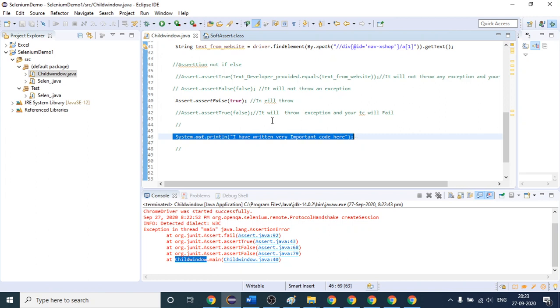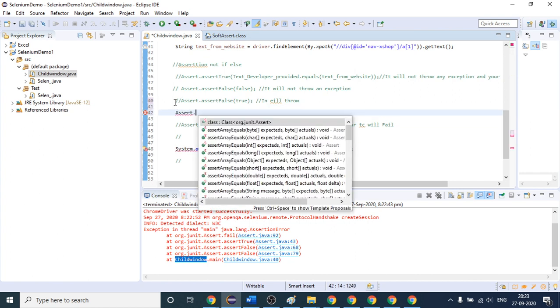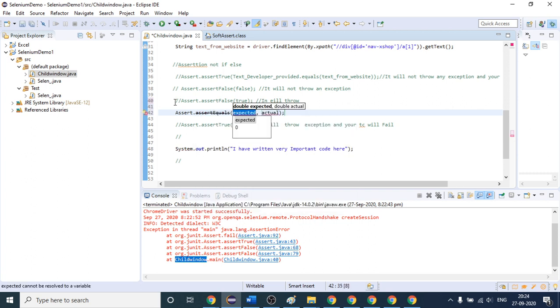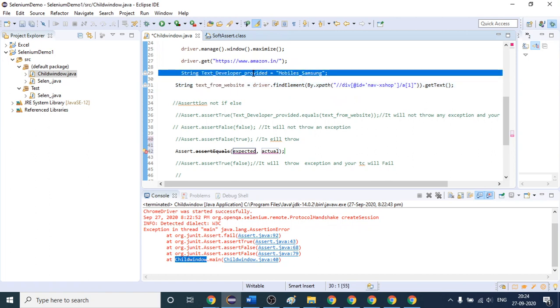And okay, there is one more method as well, which is this one. Let me comment this. If I write assert dot equals, this expects two things. First, suppose I copy this and paste the string variable here.